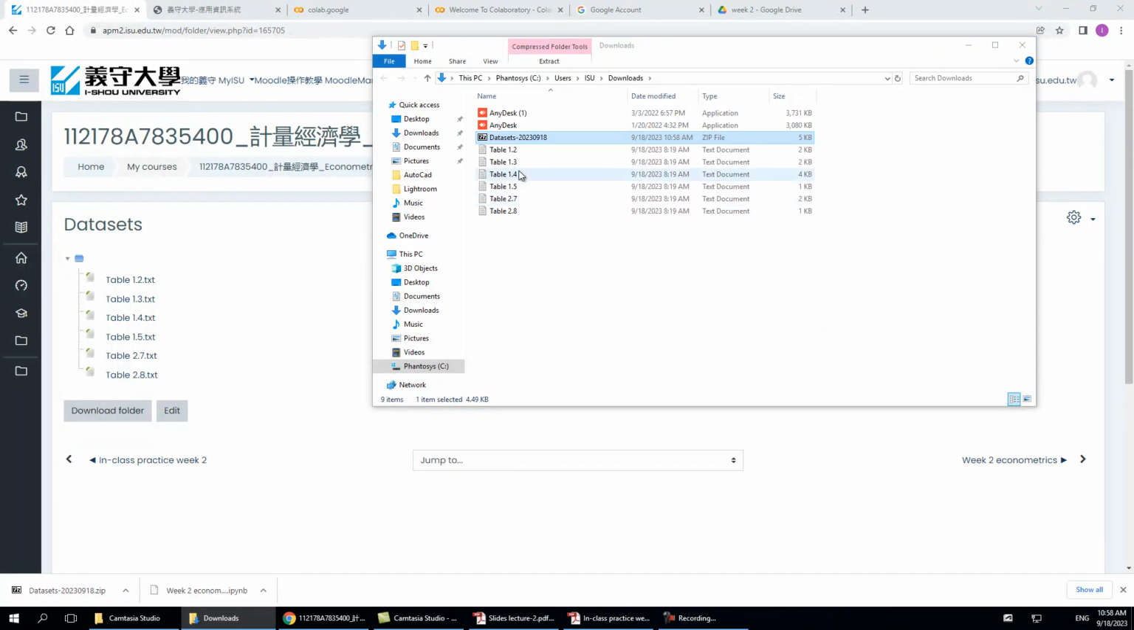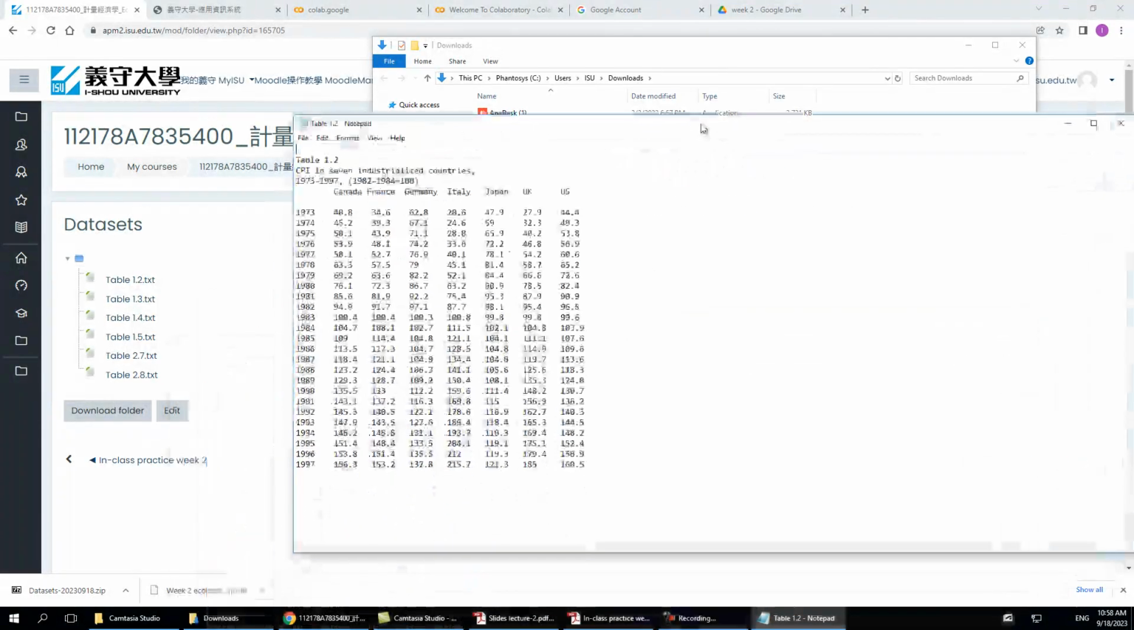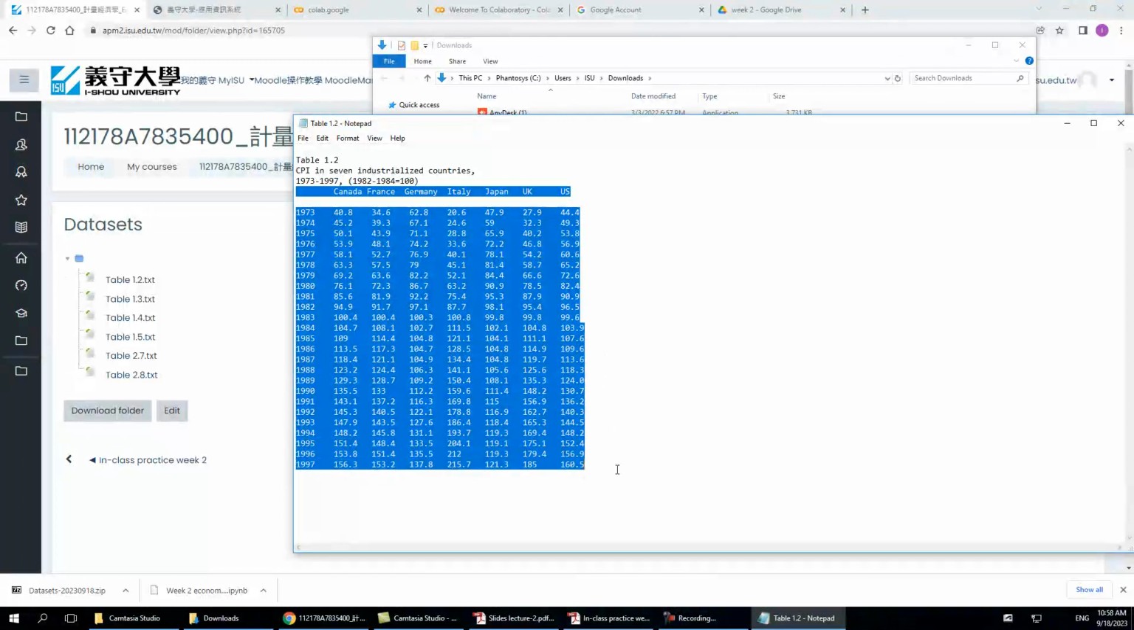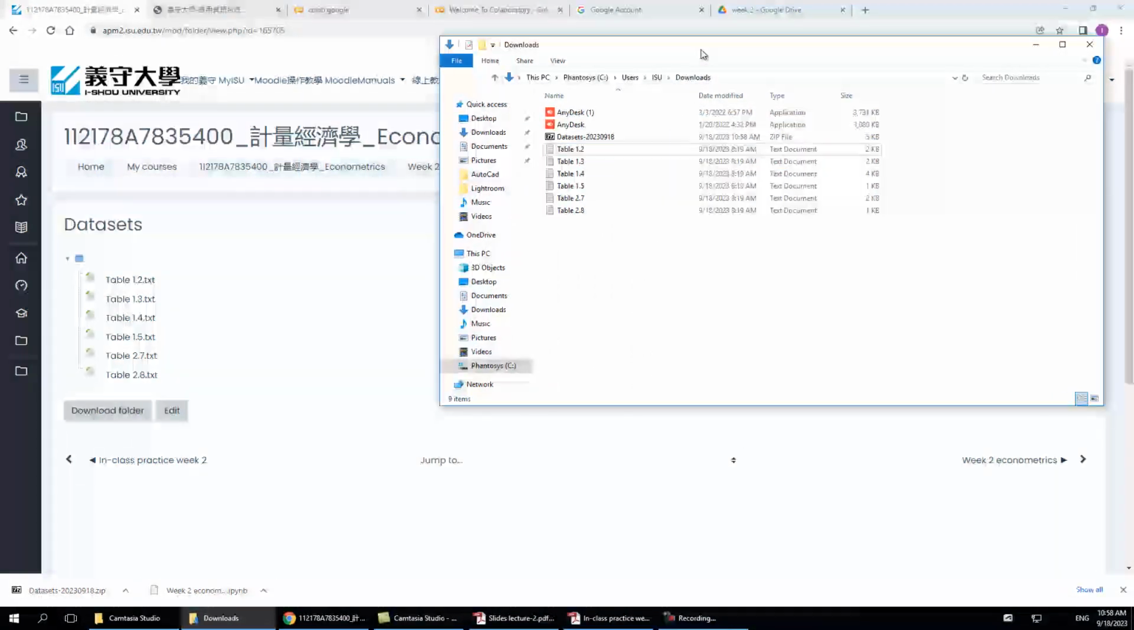here. This folder contains several tables. So for example, this is table 1.2. Here's how it looks. So there are some spaces, there is the name of the table, there is some information about what is happening there, and countries and the data inside, like that.